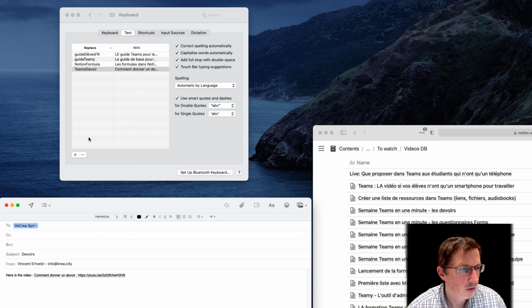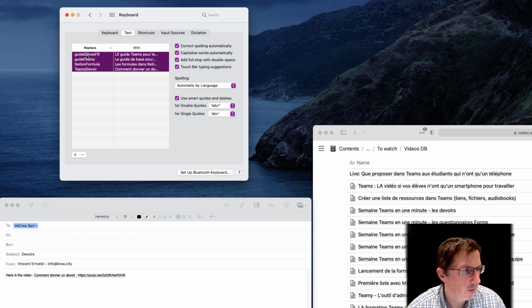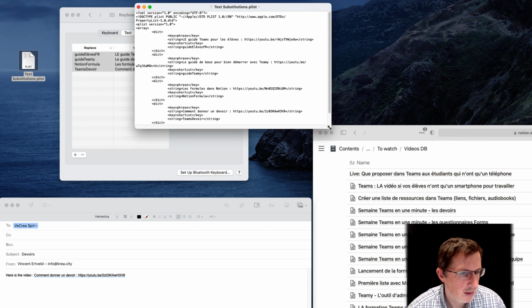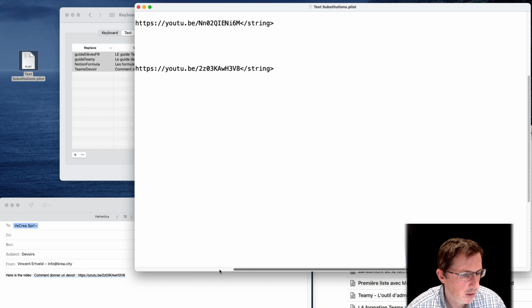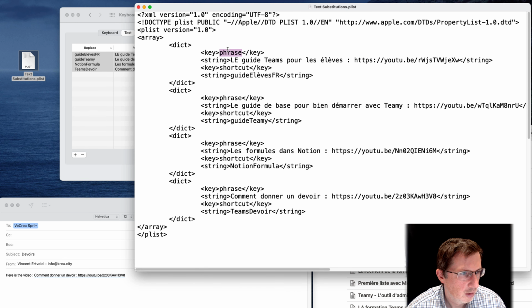Now you can do this every time in this box, but you can also export everything. You select all the lines, you drag them on the desktop. That's the list. The list is some kind of XML. How does it work? Well, it uses a phrase and a shortcut. So the phrase is the full text, the shortcut is the shortcut.